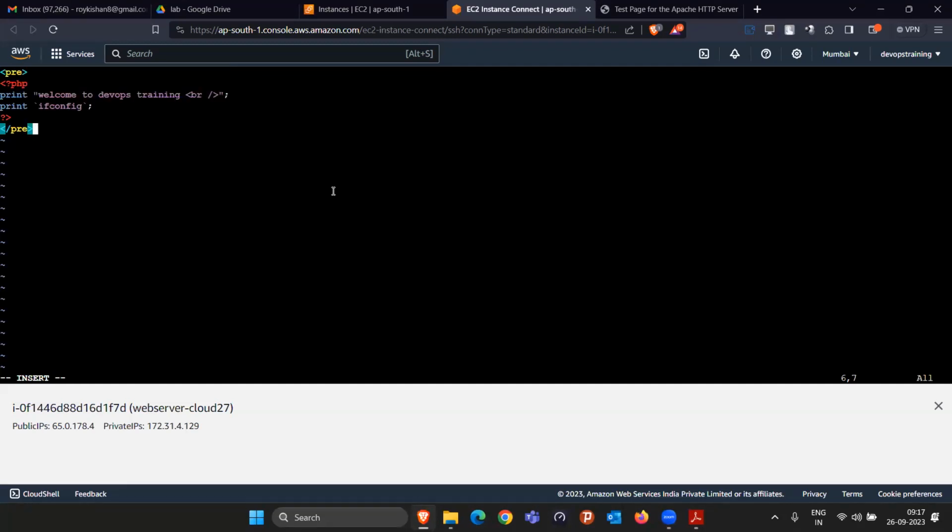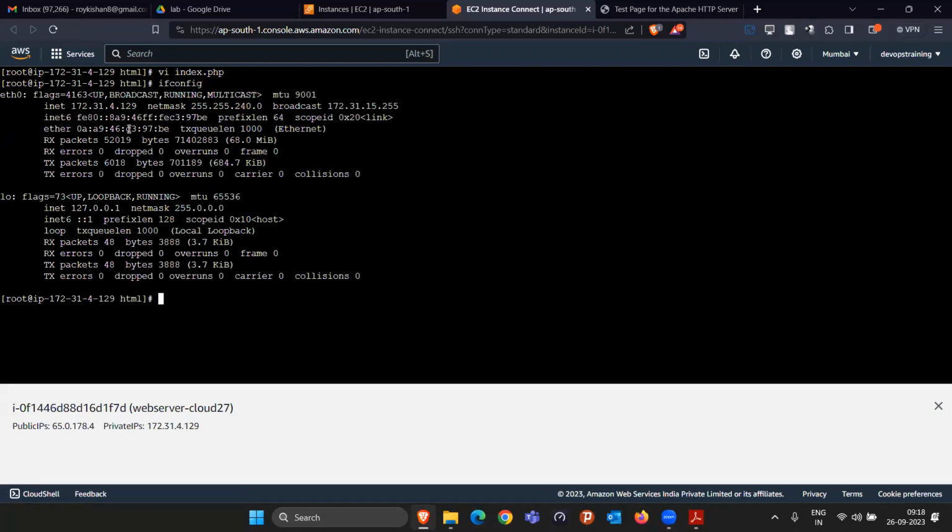In this, I'm writing welcome to DevOps training, and then we are printing the ifconfig command output. In place of this, you can write something like this also: Cloud 27. Okay, so we just wrote welcome to DevOps training cloud 27, and then whatever the output of the ifconfig command is, they will print it on the screen. Okay, so if I save this file, this is the output of the ifconfig command. This output I want to display on the website.